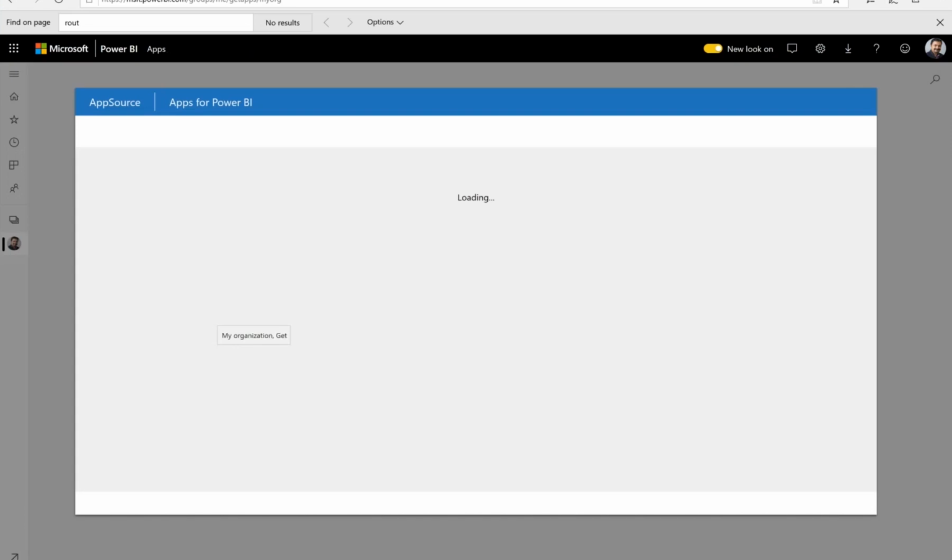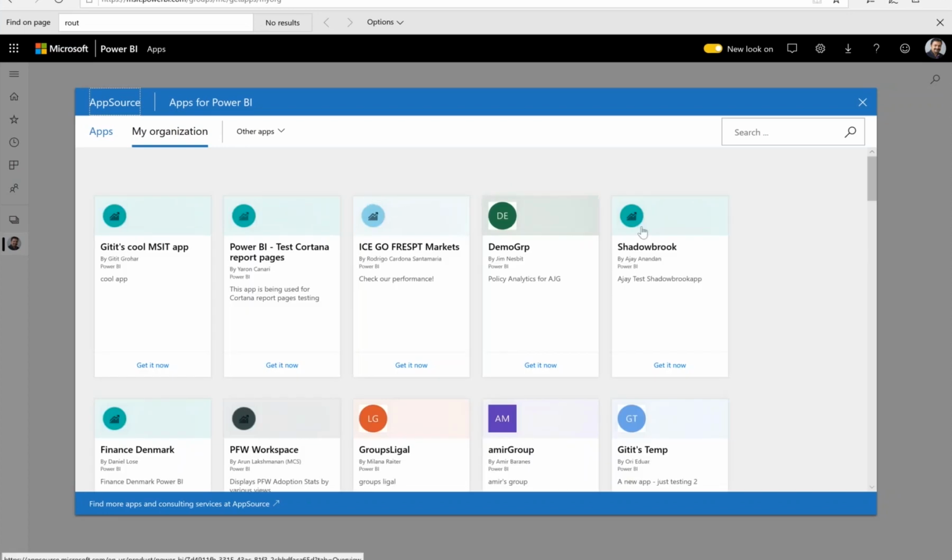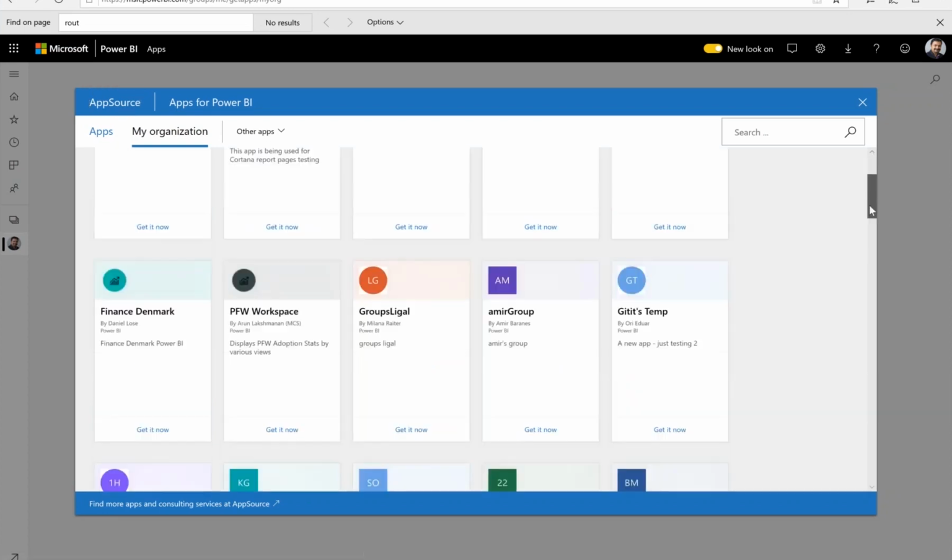Once you go in there, these are all what we call apps right now. We used to call them content packs. Essentially, these are pre-published dashboards where, at the click of a button, I can download the report and view it. It's actually loading here, give me a second while my internet cooperates with me. As you can see, these are all reports I can get at the click of a button.